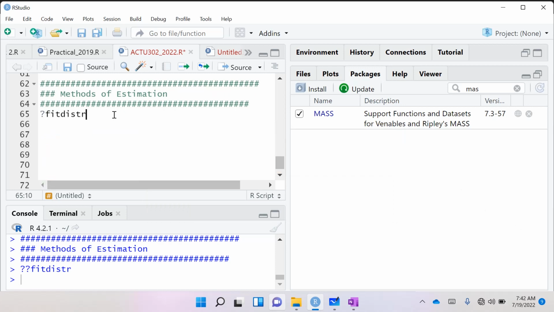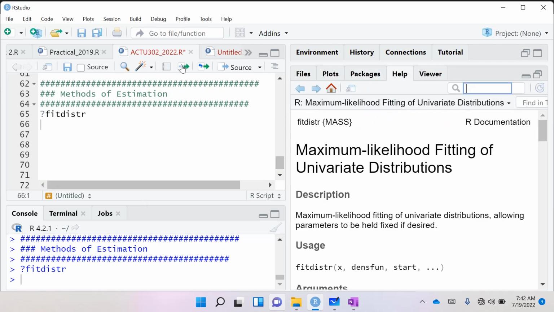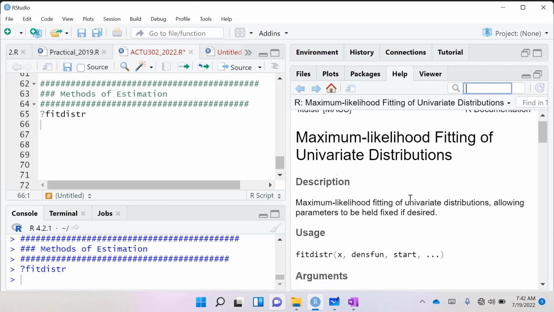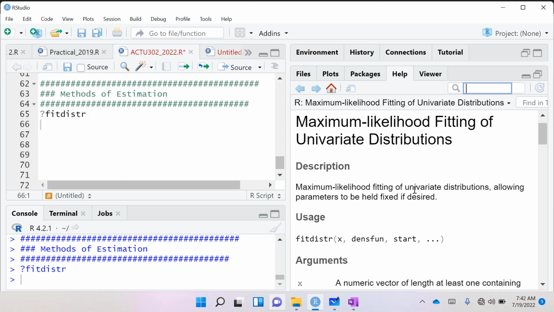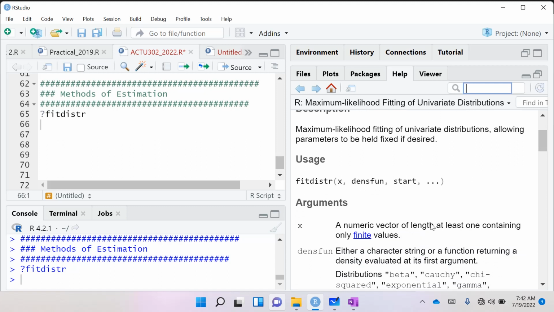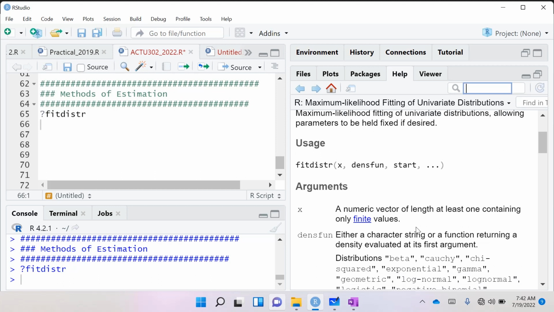So let's look at the help files for fitdistr. So what does it say? It says it's a maximum likelihood fitting of univariate distributions, allowing parameters to be held fixed if desired. Okay, so essentially this function needs x, and x is what? A numeric vector of length at least 1 containing only finite values. So these are the data.